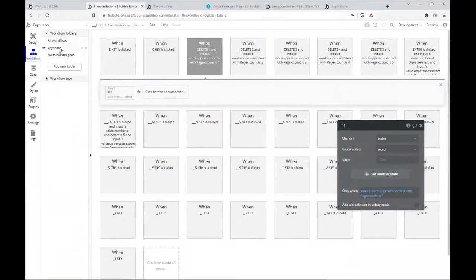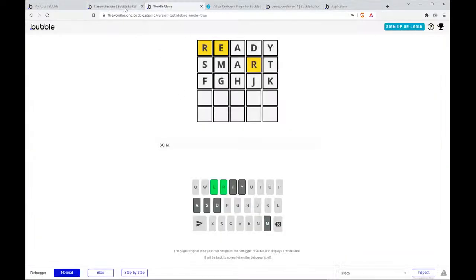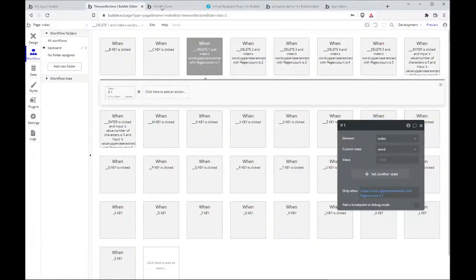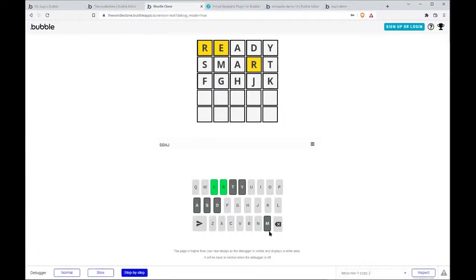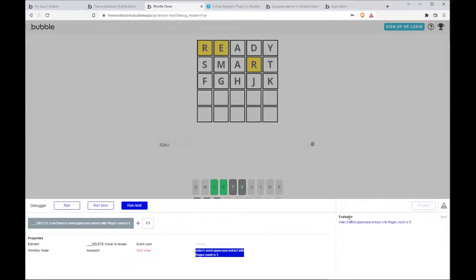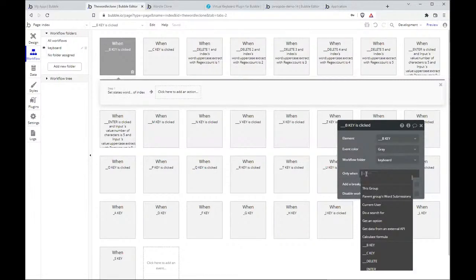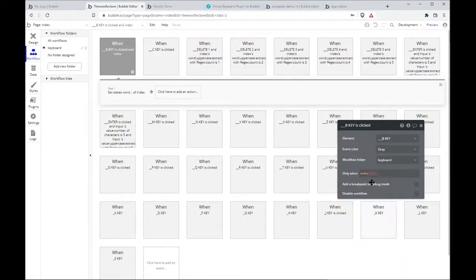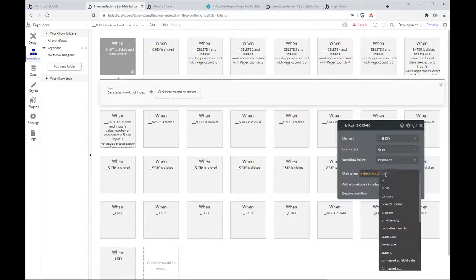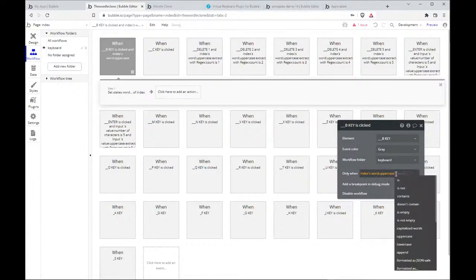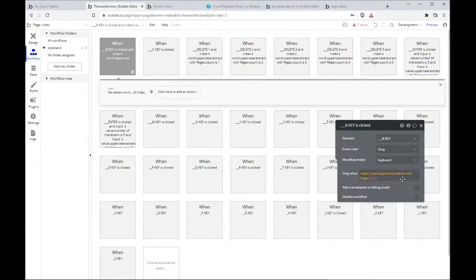Now what I need to do, I just realized, because my logic where 5, 4, 3, 2, 1 isn't working, is because in my state, we can see here if I click on index and then index is word, I have 6 characters because I haven't said that it's not allowed to be more than 5. So I have to go on all of these letters now and add a conditional where only when indexes word, we'll do the same logic here, uppercase, extract with regex.